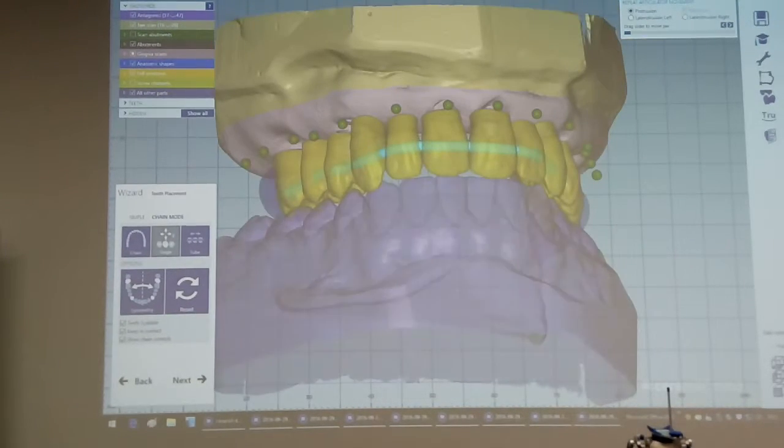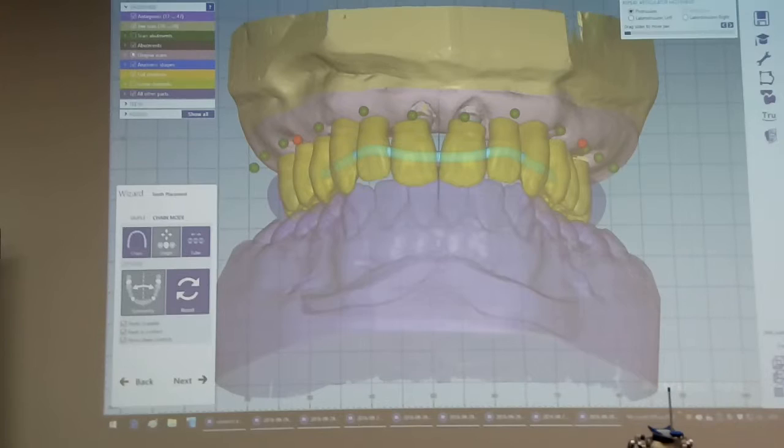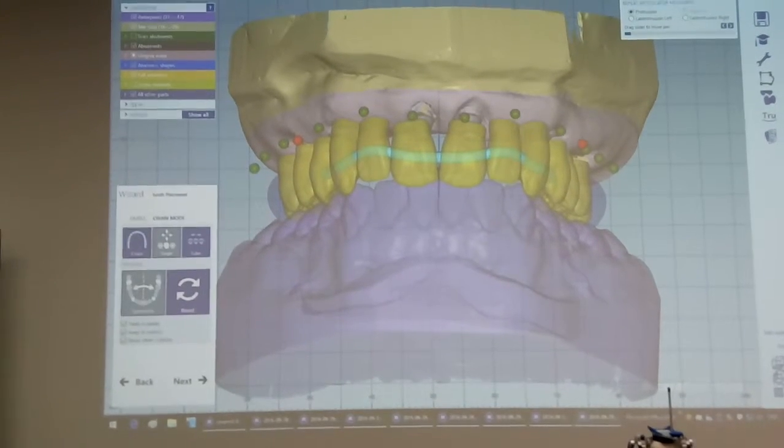Then we have here a tool which is called symmetry. Wait, I have to activate it. And then we can move two teeth together and they are moving symmetrically. I show you now how to play with the instruments. To handle this perfectly takes you 2 days of training.